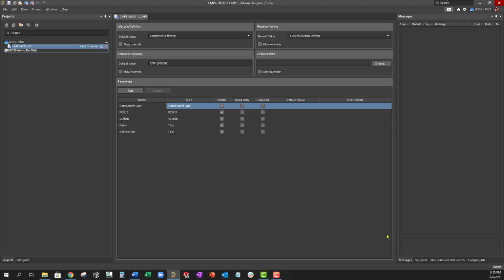Component naming is the field used to define a default naming scheme for a component created using the template. You can see we have a prefix here, and then we have some digits encompassed within curly brackets. This is a replaceable entity that the system uses to ensure a unique ID for all of the components in the server.